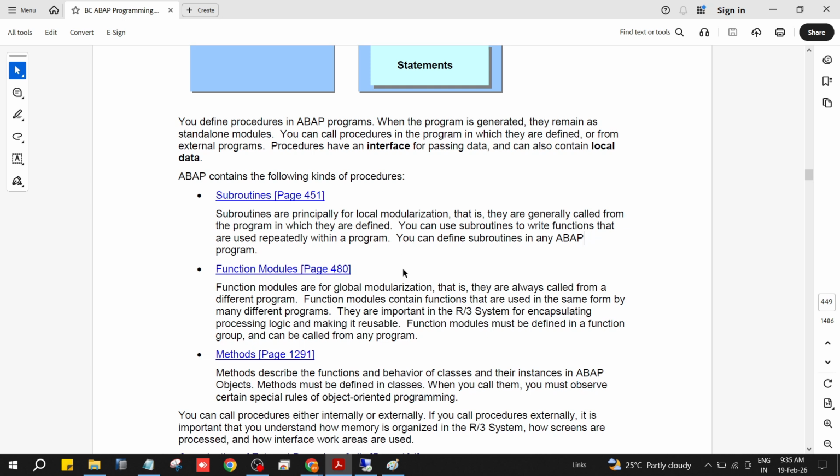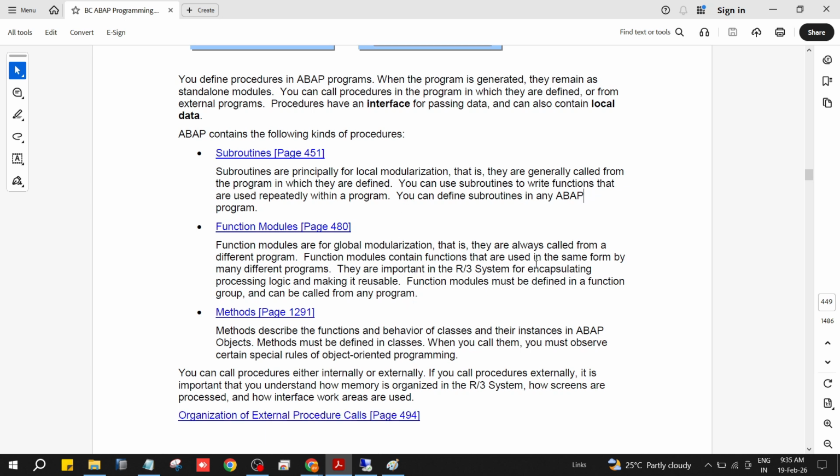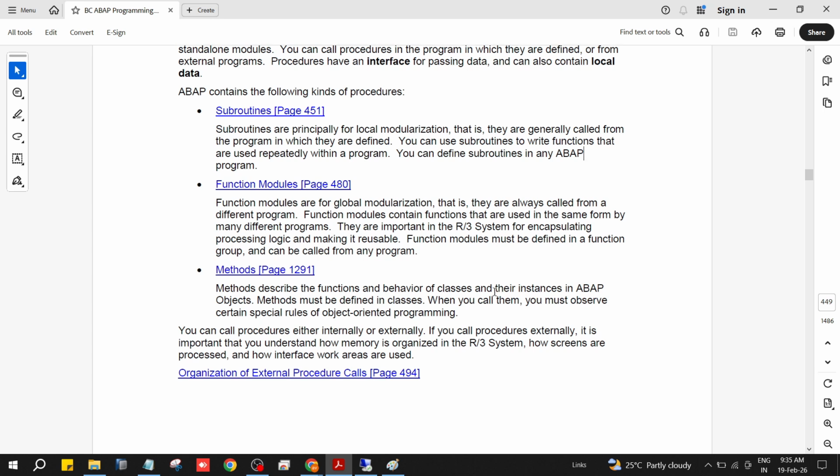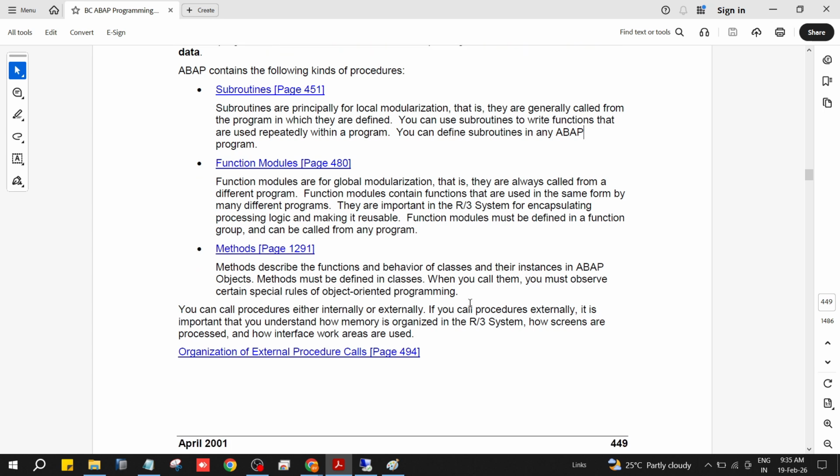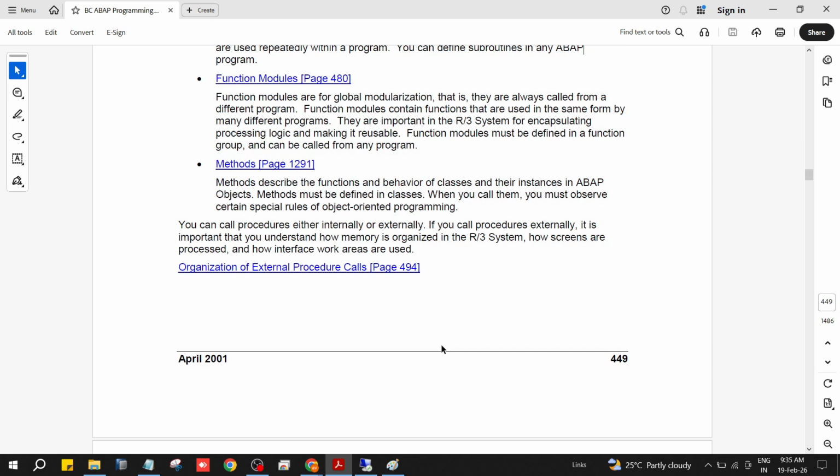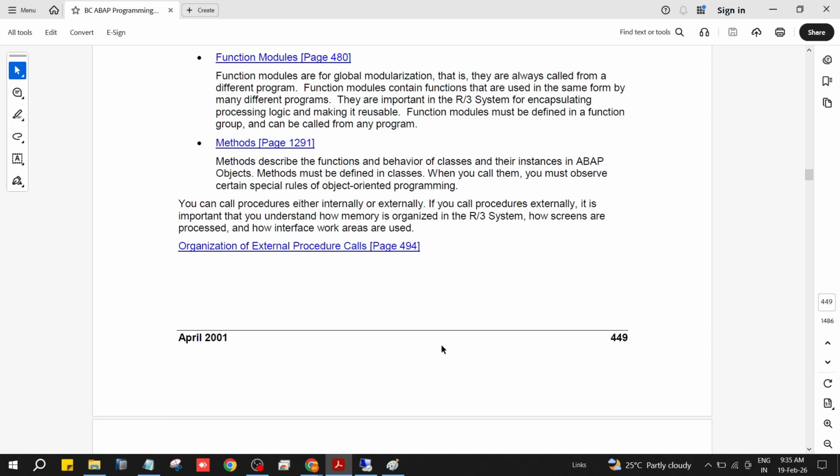Function modules are meant for global modularization, for encapsulation purposes. Methods are the behavior of a class and instance, which falls under OOPs. That too we will talk about later. You can call procedures internally or externally.